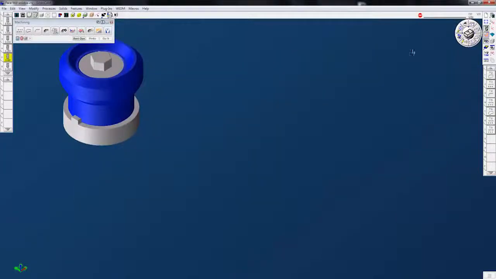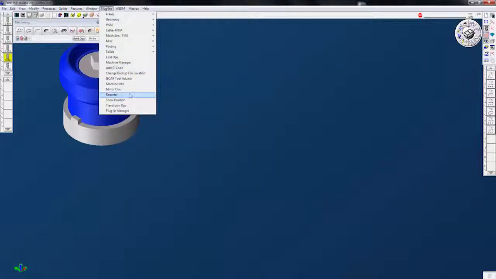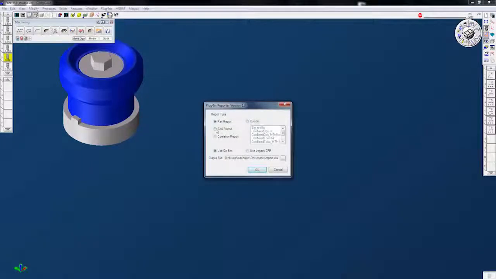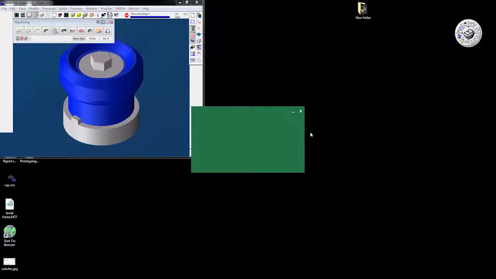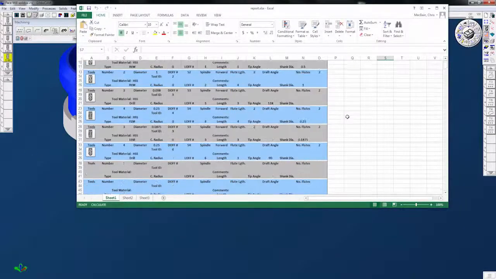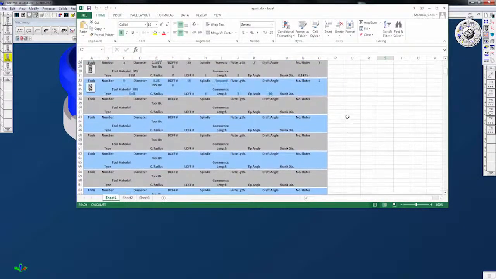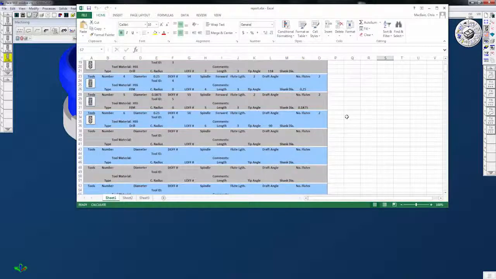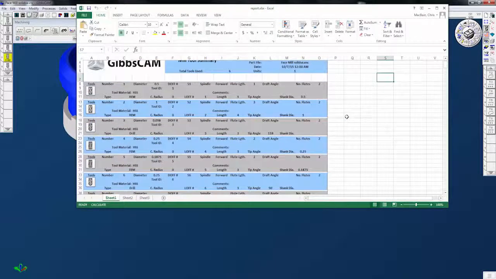So let's go back to Plugins and Reporter, and let's do a tool report. So I have 6 tools here. We'll just name it the same thing. So this is the one that I would use a lot in the shop. You know, I must have killed a million trees with the Post-it notes that I wrote down the tools and positions and diameters and all that stuff for.